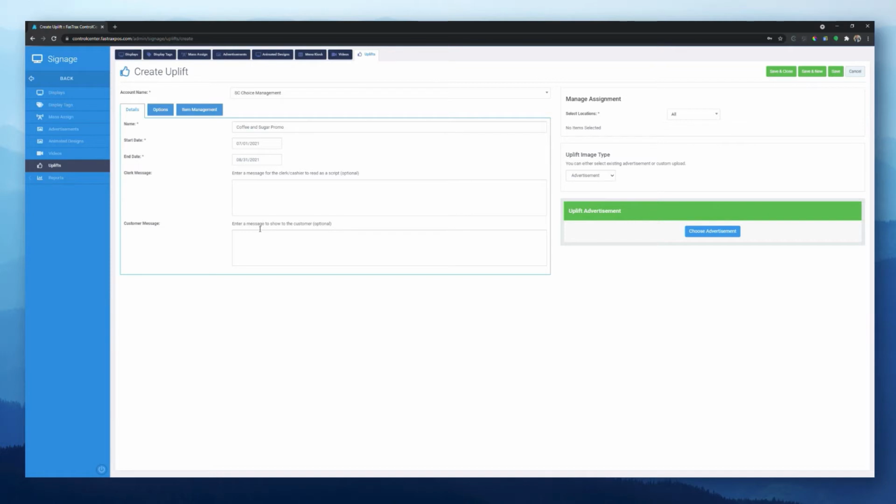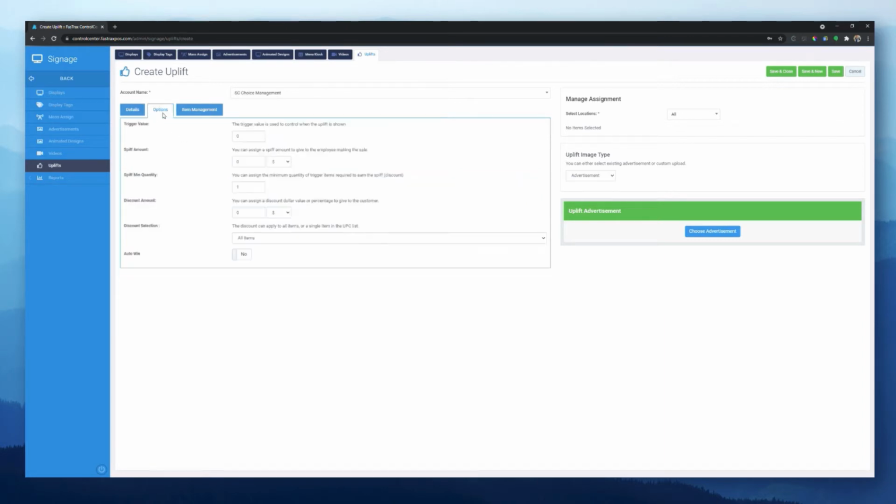This is where you can insert a script for your cashiers to read once an item triggers the uplift at your checkout. Here you can see an example of what one of those messages might look like typed out. This same message will also appear as is on the POS screen facing the employee. To define the uplift triggers, simply go to the Options tab. A trigger value is the number of UPCs that need to be scanned before the uplift is triggered. So, in an example where the trigger value is set to 1, the employee would only need to scan one of the UPCs to trigger the uplift pop-up.